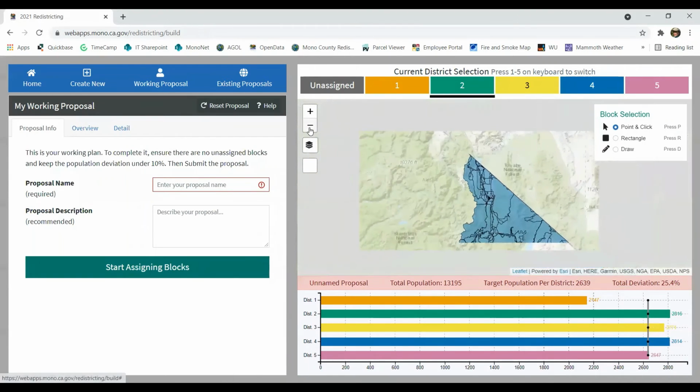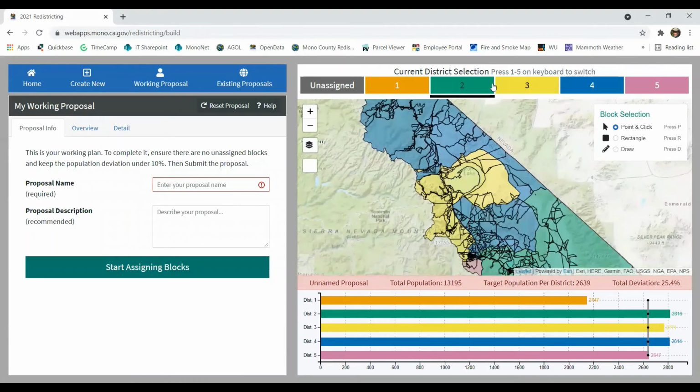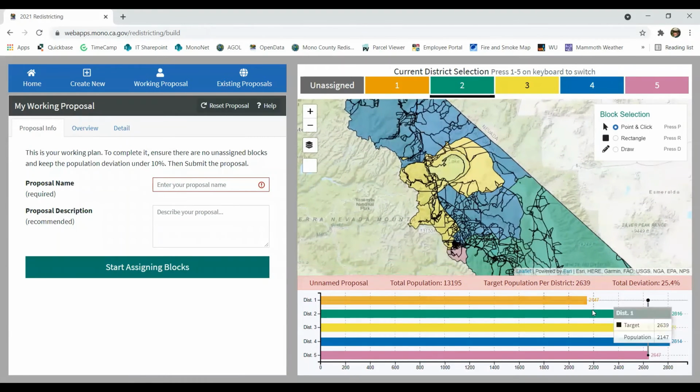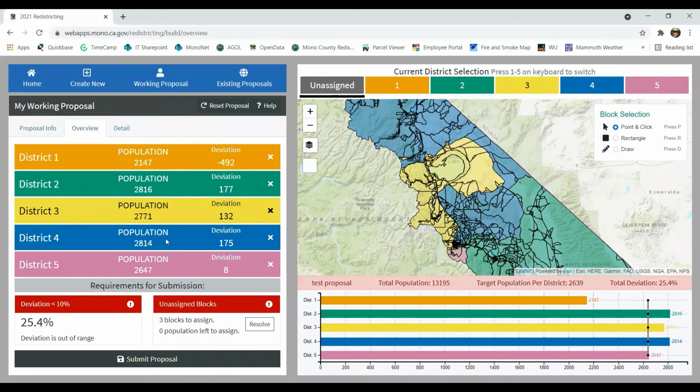So here we go. Here are the current district boundaries. And here's the graph. And again, you can see why we're doing this redistricting process in the first place. The population numbers are pretty uneven, especially between District 1 and Districts 2, 3, and 4. So you still have to give it a name and a description. And here we go. So this is all pre-populated for us.